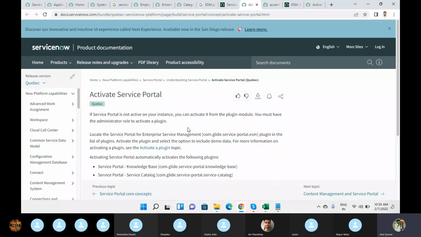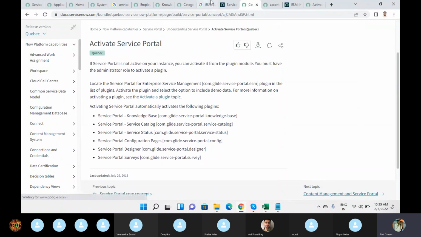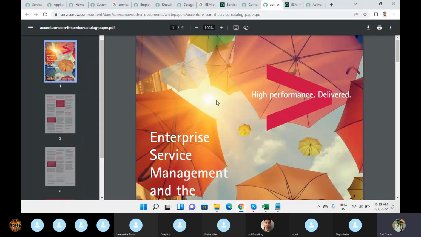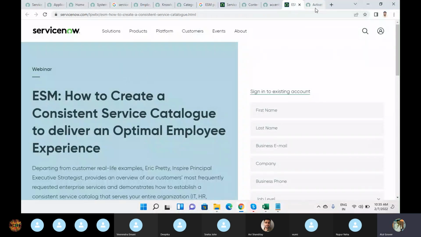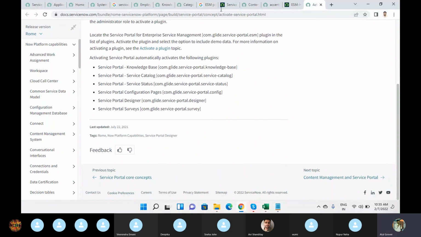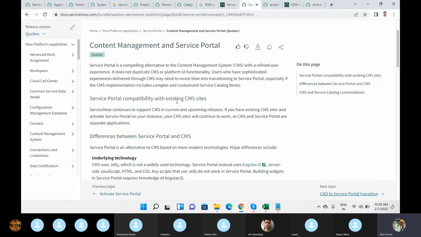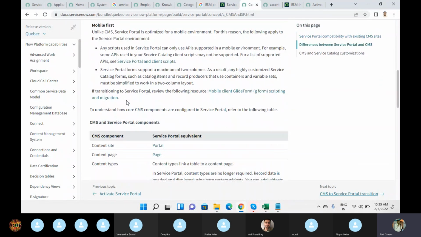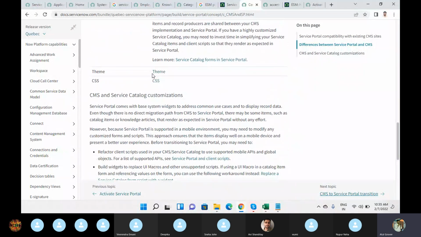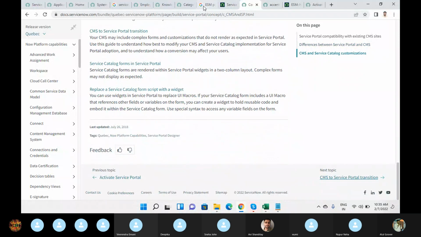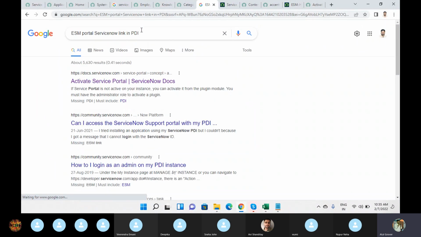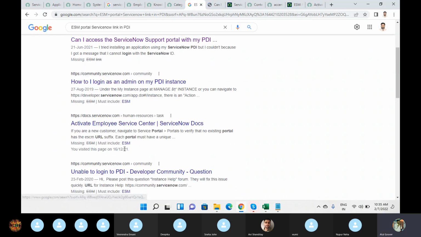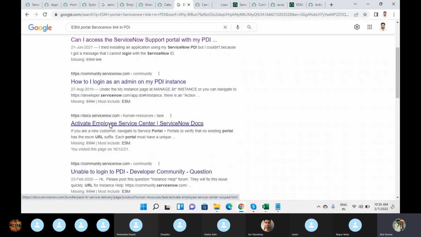How to get this one, we are done. Let's see the other one. Activate service portal. We are going to this. Let me in the meantime click on this. This is the Accenture one, not required. ESM, no, it is not for us. It has gone. Sometimes this search actually helps us. I'm just checking what the link for this is. Portal service now link in PDI. This one, I guess, activate employee service center. I'm sure this one.